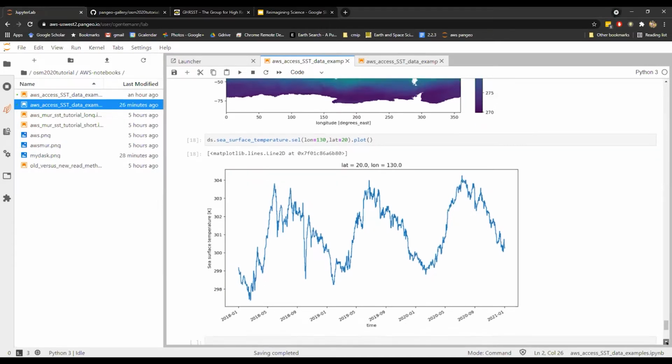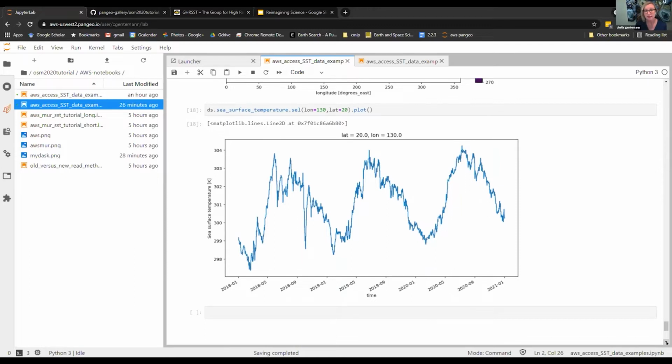And this is a time series. This is the last little bit. So this is a time series off of Taiwan, actually. And one thing that you can notice even from this short time series, the temperature has an annual cycle. And it's getting warmer and warmer and warmer. And this is where this area has been experiencing record warmth.